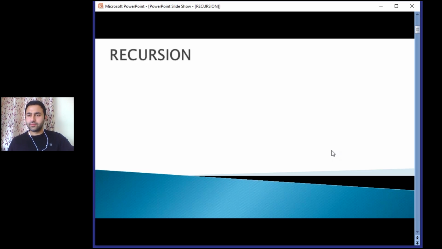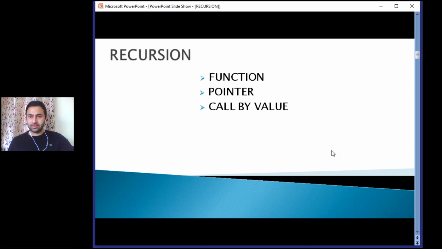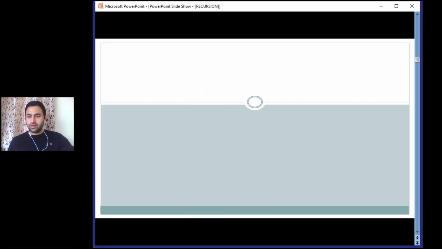So, today's topic is recursion, and we will discuss these subtopics under recursion: function, then pointer, okay, then call by value, call by reference, and then finally we will see recursion. Okay. So let us start with function.